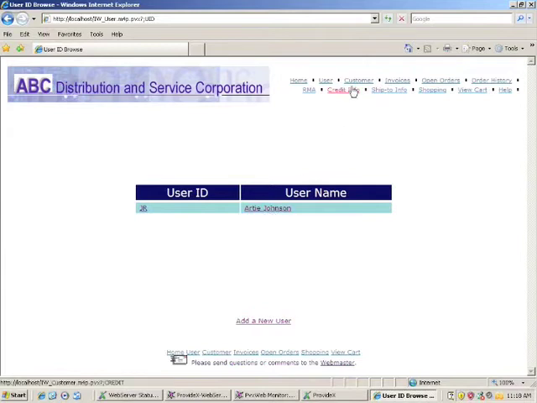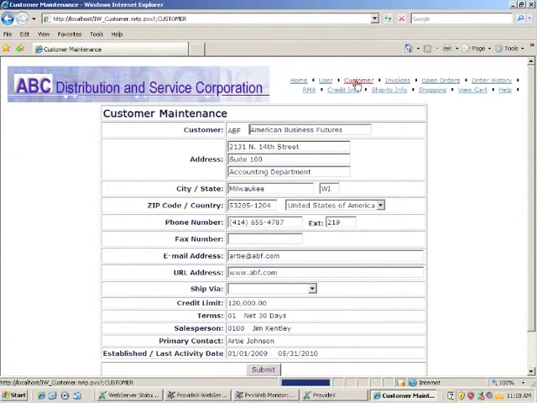Also, what Artie's allowed to do is he can view his own customer information. Here's all of his customer information. Artie belongs to a company called American Business Futures, and he could correct this record if need be. For example, Artie sees that the fax number is missing.